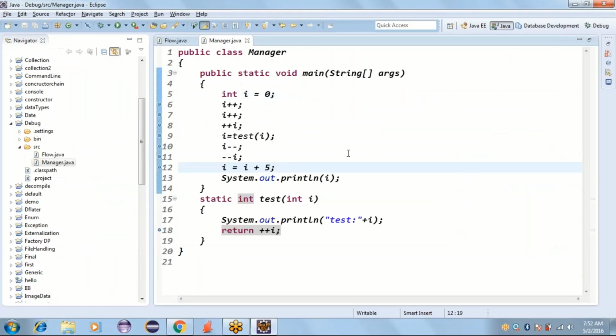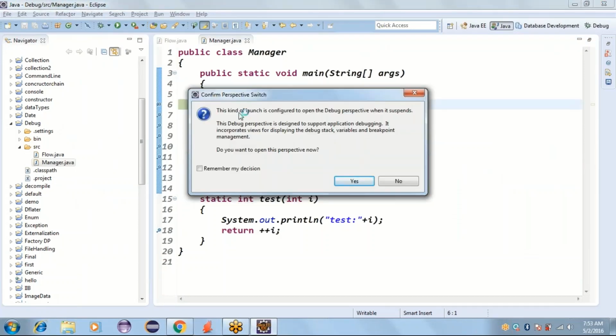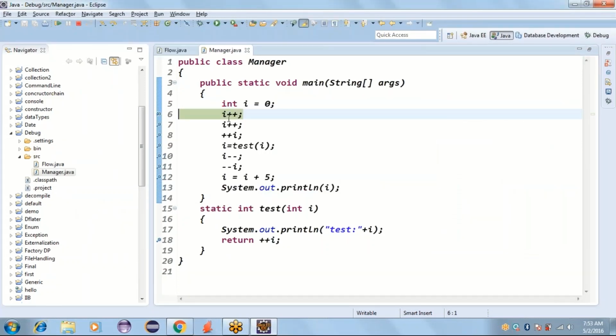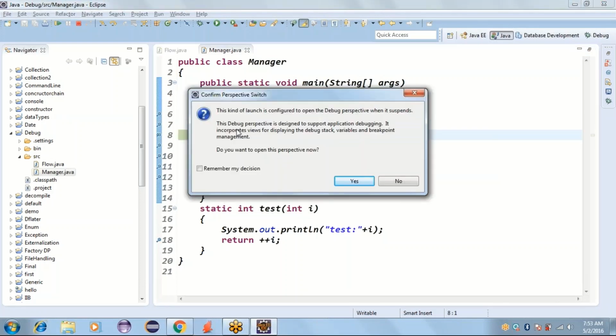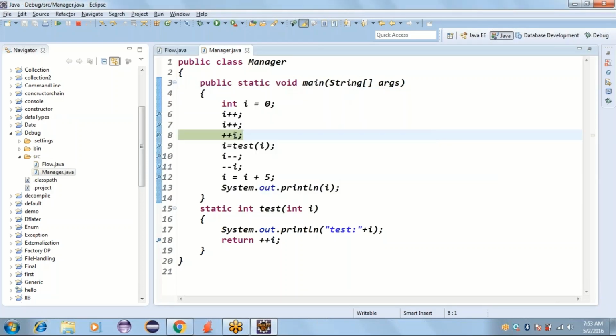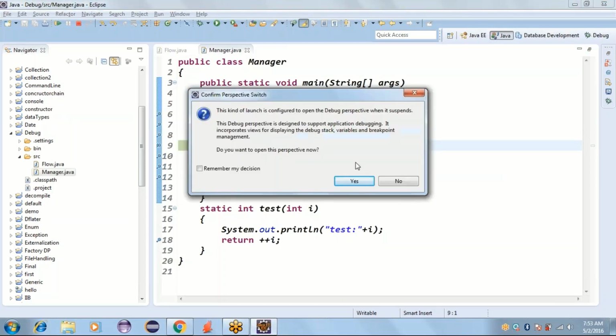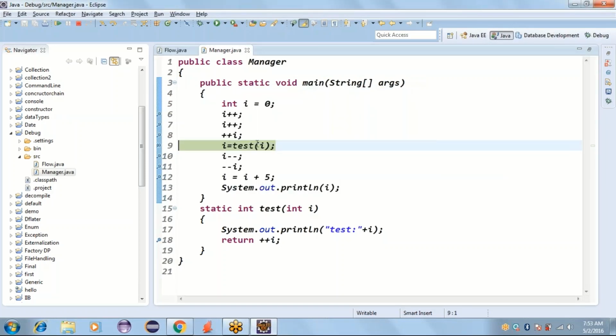Try to understand once again. Press F11, or you can see here the debugging mode also. If you click on this also, your debugging mode will be started. When you see here I have F6, I is now currently 1. F6, I becomes now 2. F6, I becomes now 3.